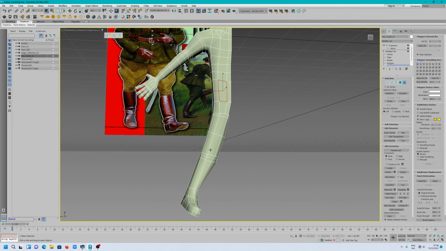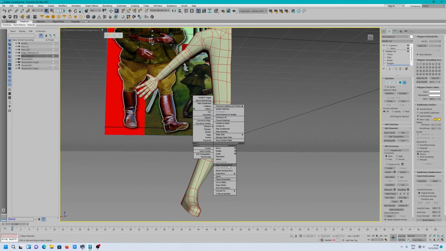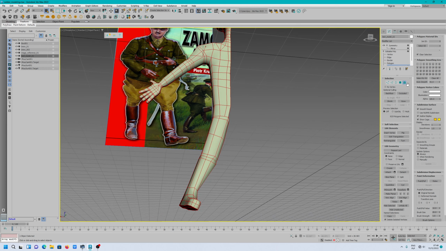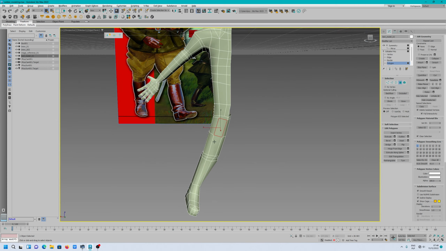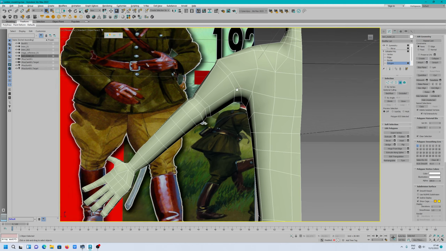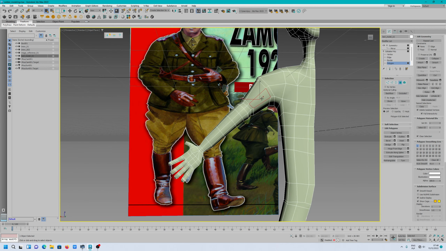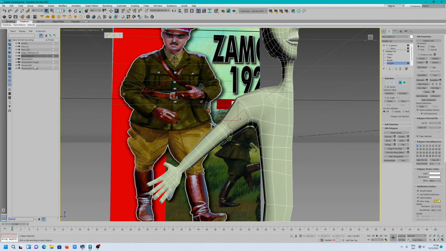Hello people, I wanted to talk to you about an option called Place Working Pivot. Why am I using this and how does this work? This can be useful when you want to quickly edit the arm of your character.